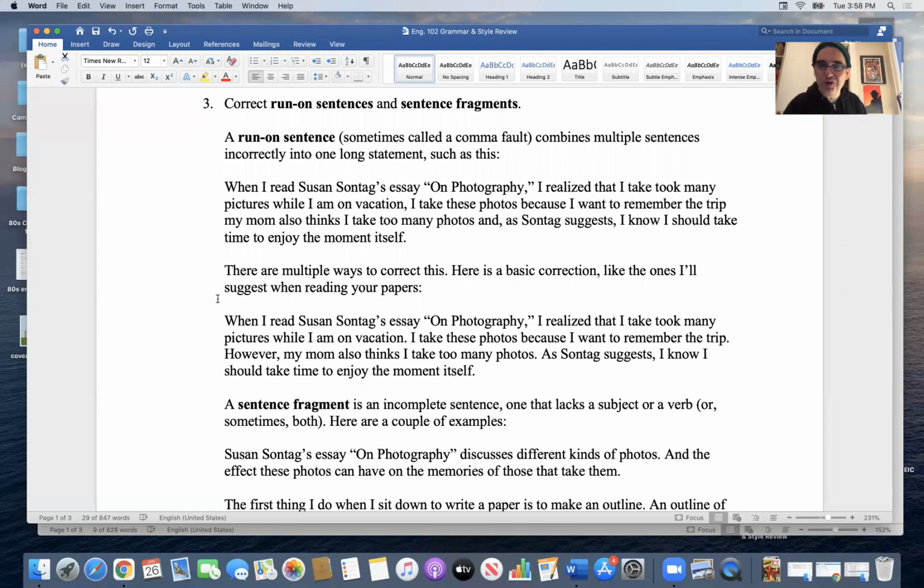Some of you from my one-on-one class may remember this sample from last semester. Here it says, when I read Susan Sontag's essay on photography, I realized that I take too many pictures while I'm on vacation. I take these photos because I want to remember the trip. My mom always thinks I take too many photos, and as Sontag suggests, I know I should take time to enjoy the moment itself. I'm gonna take a drink of water after that. That's a classic example of a run-on sentence, which is technically not even a sentence at all. When I learned these, it was actually called a comma fault. I'll take a drink of water here and I'll read the corrected examples of that.